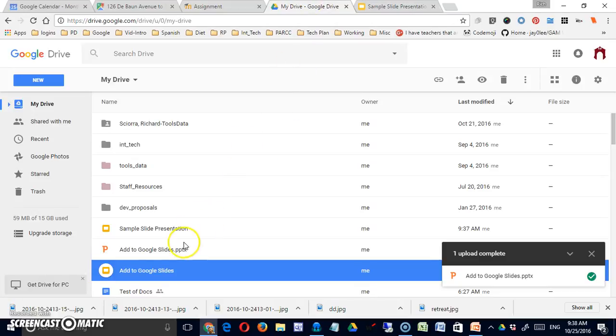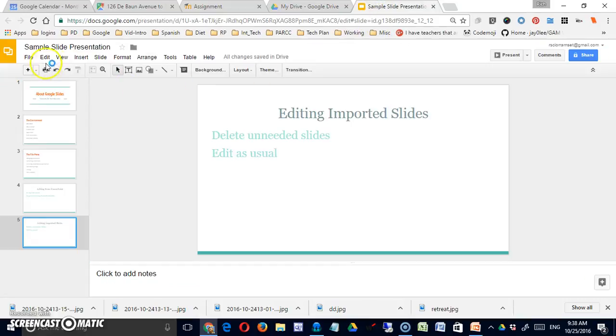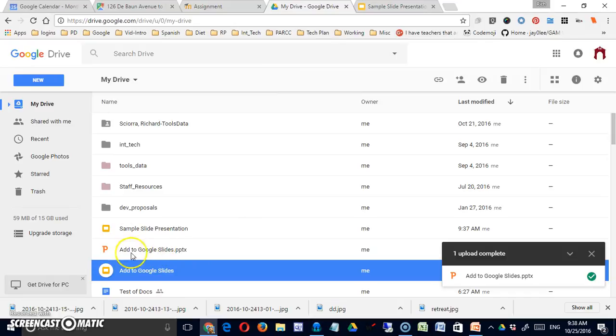If I go back to my drive, you'll see that the PowerPoint is there. And now this Add to Google Slides is also there. So now I've got two versions of it. I've got my original PowerPoint and I've got this converted version, which it needed to do when I was bringing those slides in. So the difference between doing it directly from the menu and importing it first is that if you import it first, you'll retain the original PowerPoint. Otherwise, you just wind up with the Google Slides version.